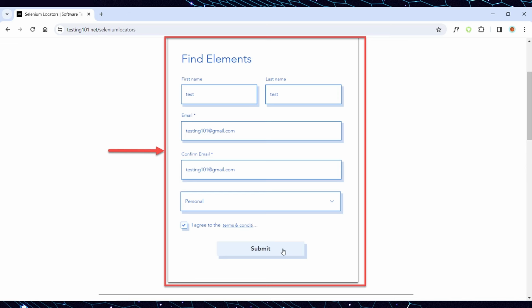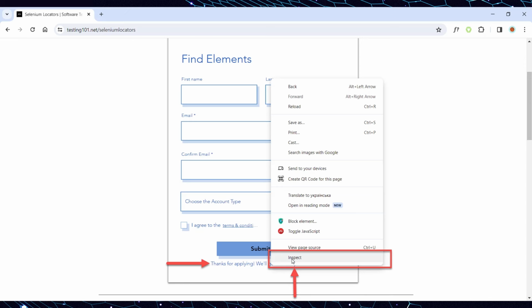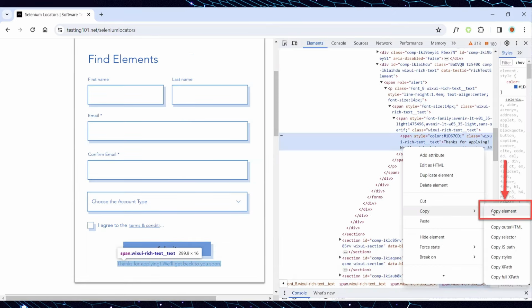Navigate back to the testing101.net webpage, fill in valid data into the form, and click on the Submit button. The success message will be displayed below the Submit button. Hover the mouse over it, right-click on the mouse, and select the Inspect option. The confirmation message HTML will be preselected. Hover the mouse over it, right-click on the mouse, and select the Copy Element option.